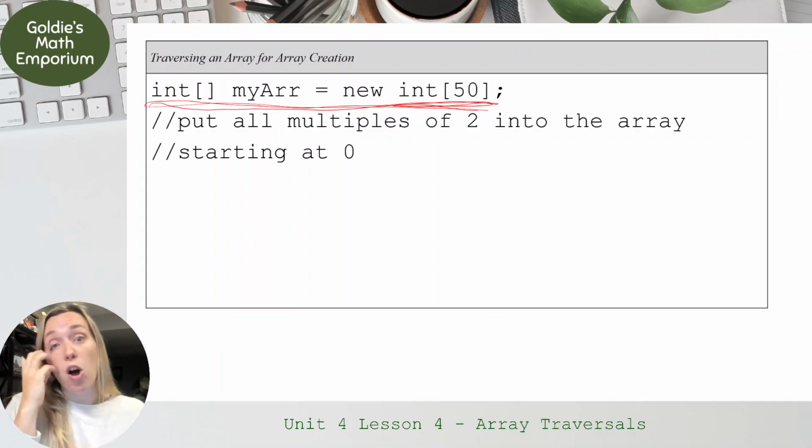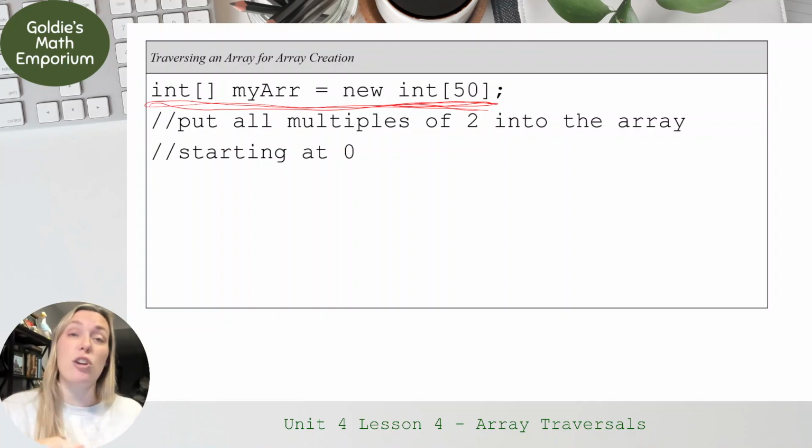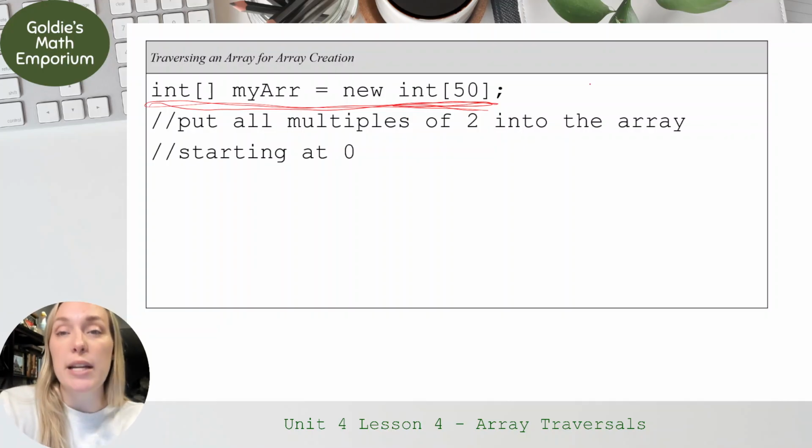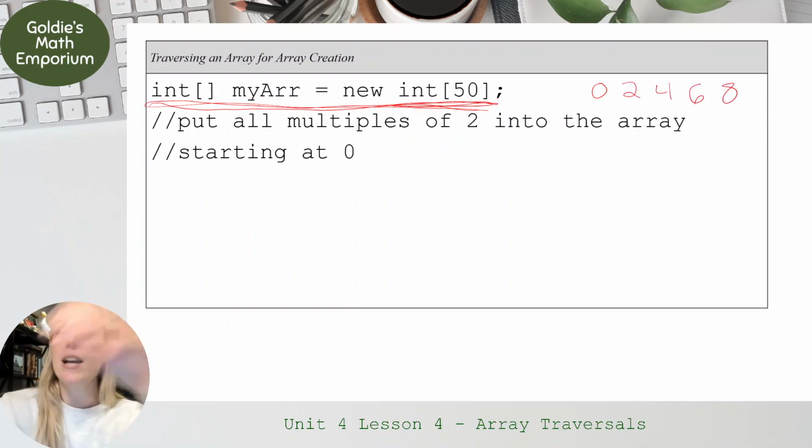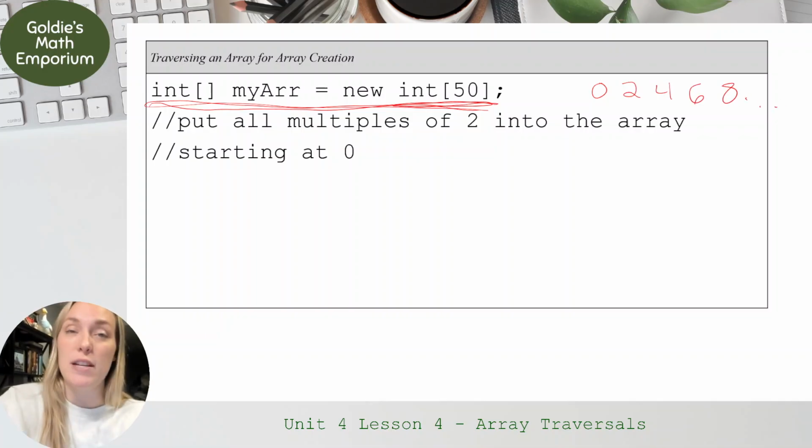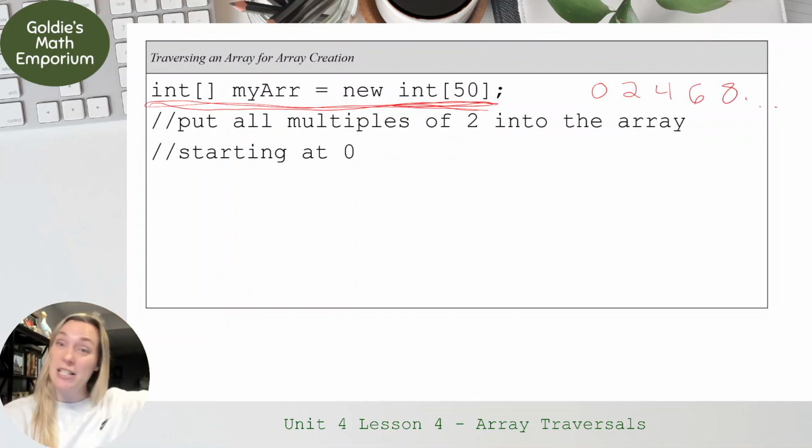But let's say you want to put all multiples of 2 into the array starting at 0. So you want to put in 0, and then 2, and then 4, and then 6, and then 8. Okay? So on and so forth for all of those 50. And you don't want to write 50 lines of code to do that. So we're going to use a loop.